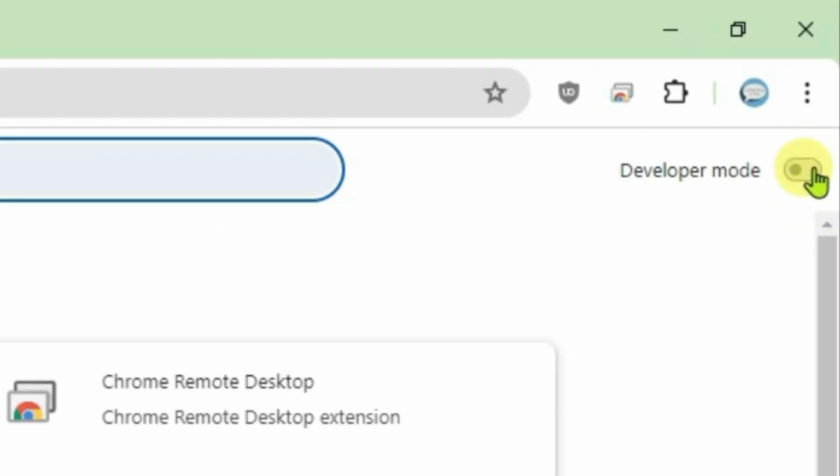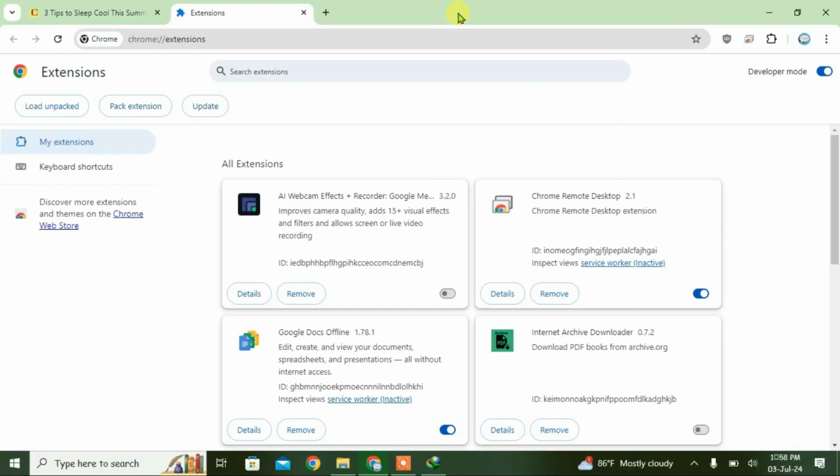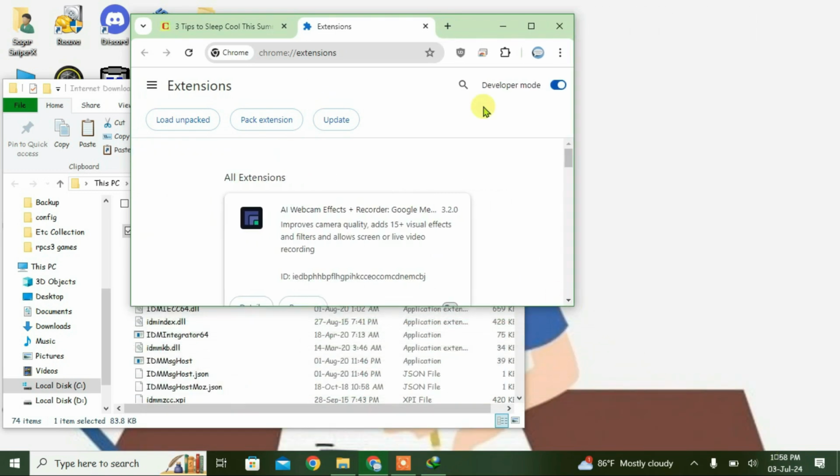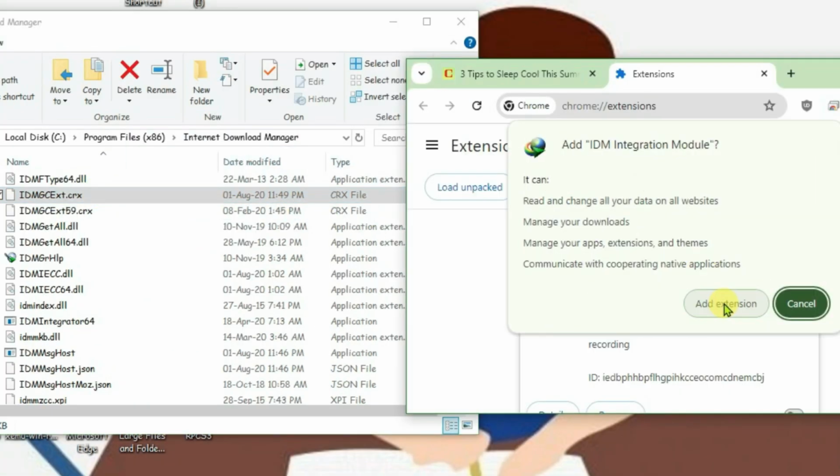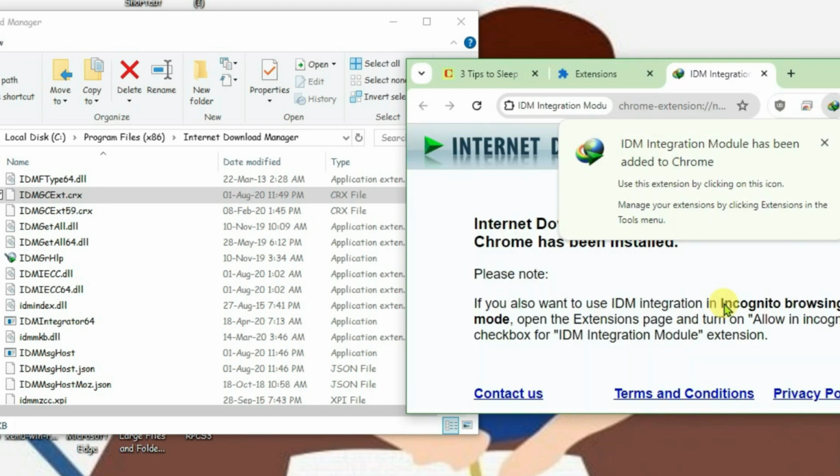Now turn on the developer mode here and just shrink the size of your browser. Now drag this file here, idmgcext.crx, to the browser and drop it here. Click on add extension. Now this extension has been installed on this browser.